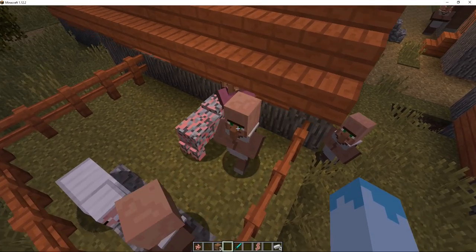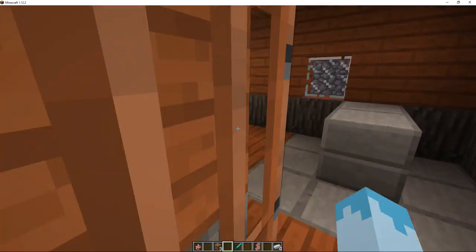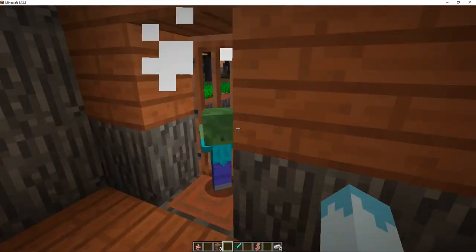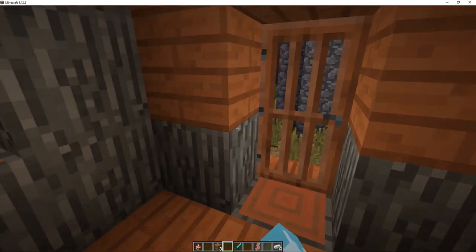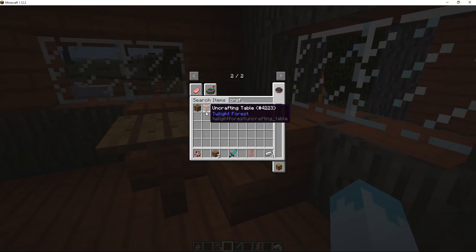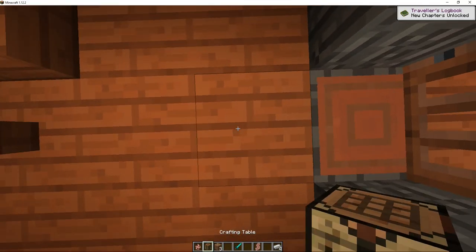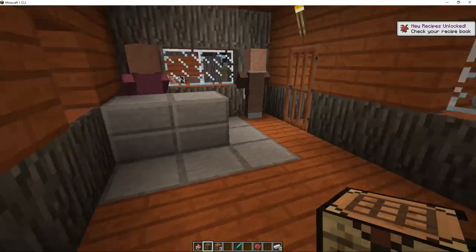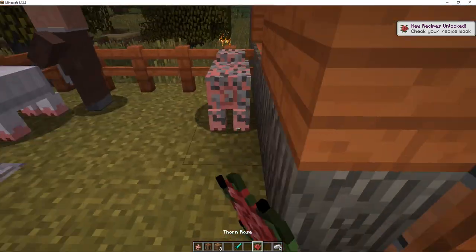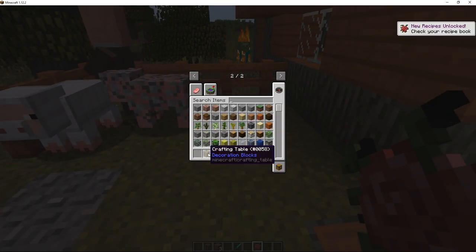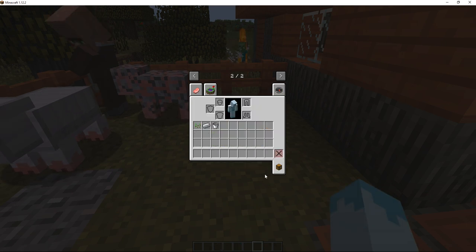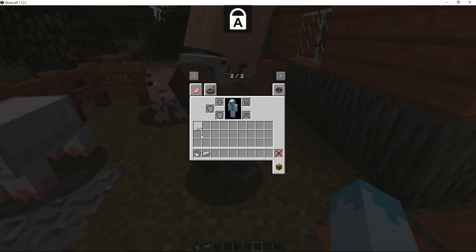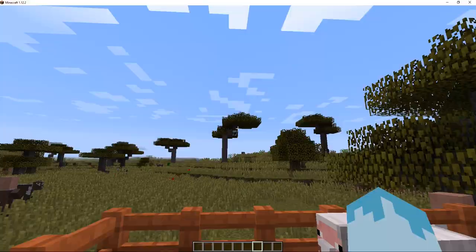So that means, what's going on in here? Oh dear. Goodbye. Let's throw that in there. Thorn rose. And that is gonna be it for this tutorial. Let me just empty my inventory out real quick.